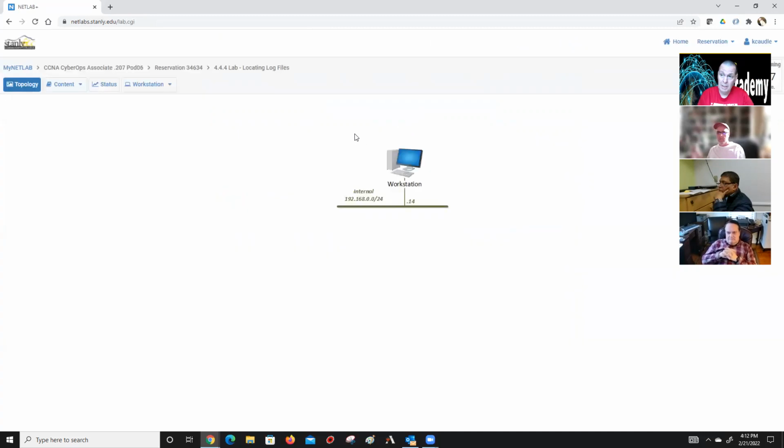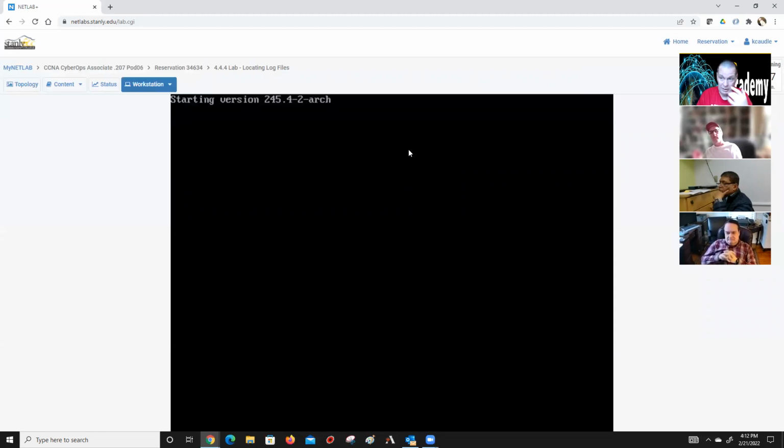So most of these labs spin up a single workstation, either a Linux or a Windows workstation, one of the two, depending on what you're doing. Later labs may spin up more than just one machine. So that's something to keep in mind for that. Any questions on how to do a reservation to get yourself a lab?